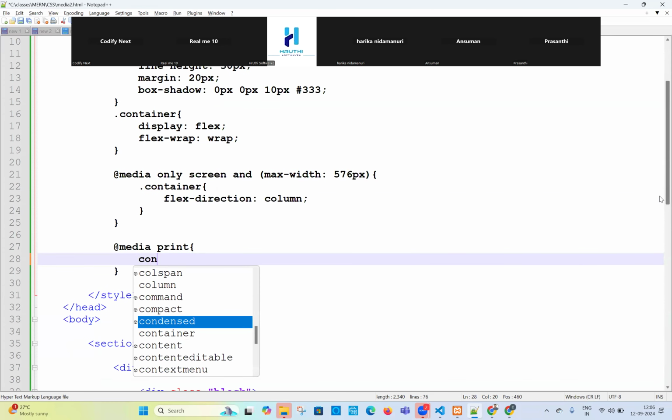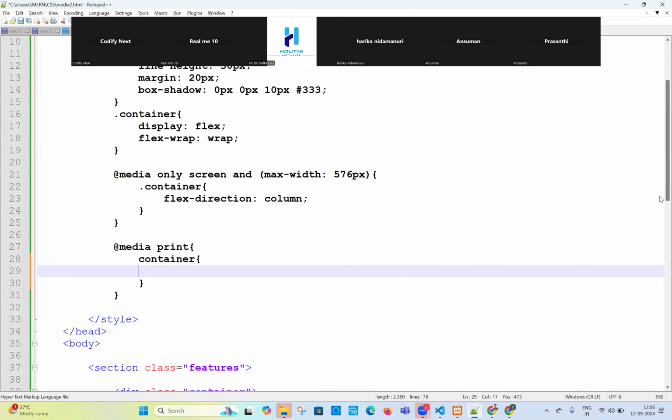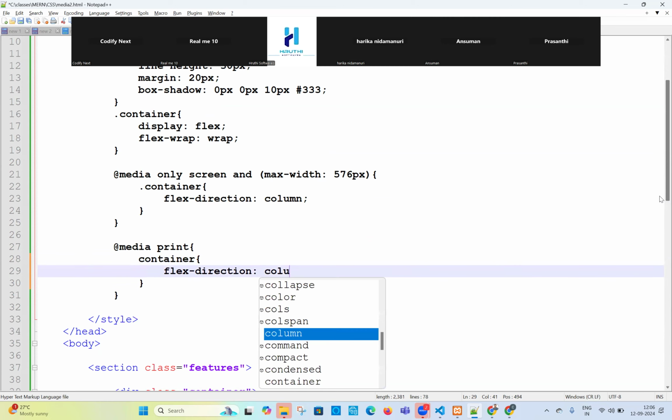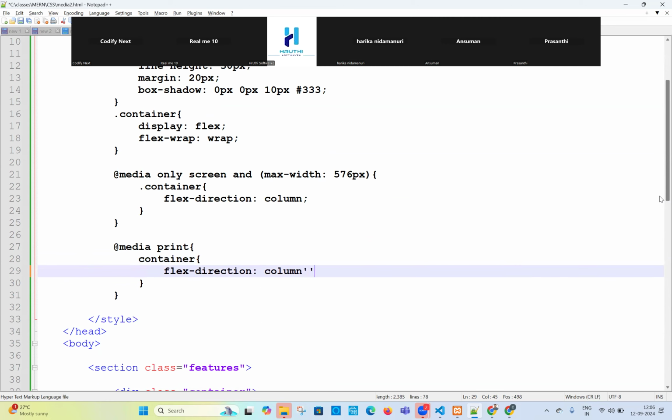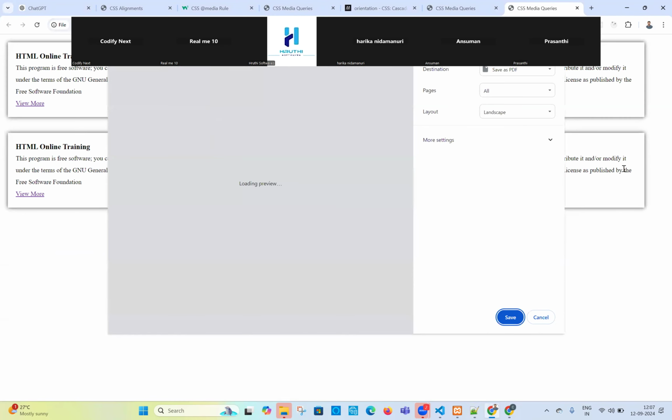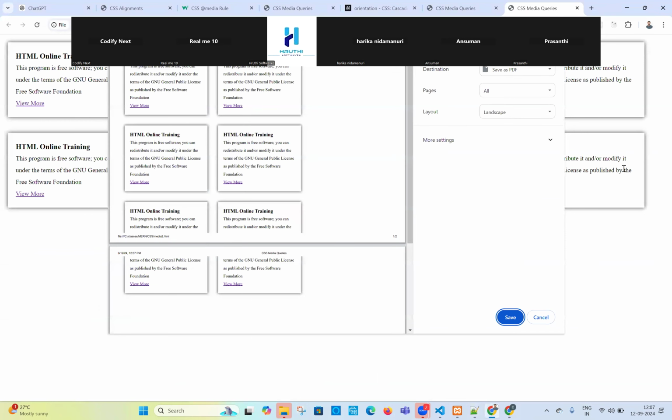So container, container, container, you see, flex direction column. I'm writing like this, column. What is the meaning of it? By default, how many items are coming? If you print this right now, by default, 2 items are getting printed per row.